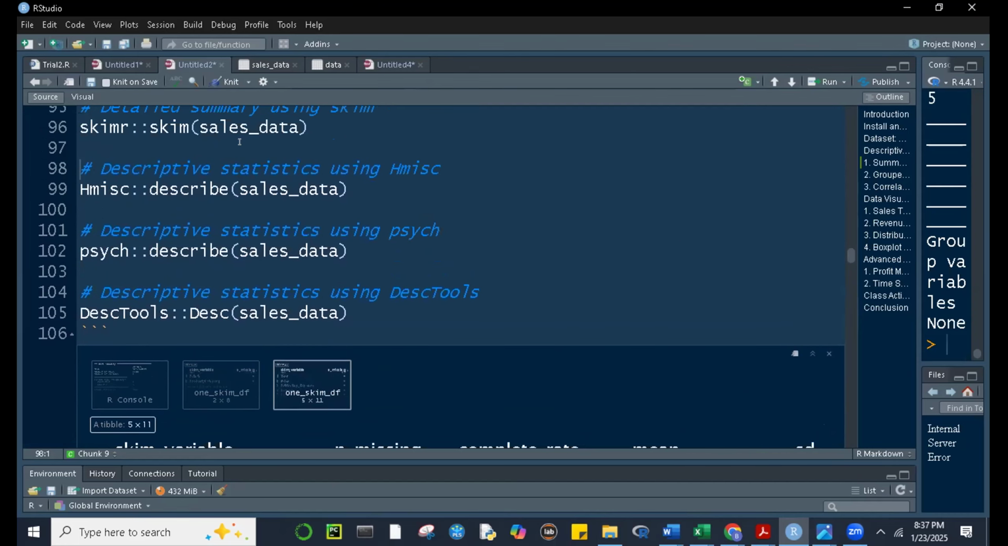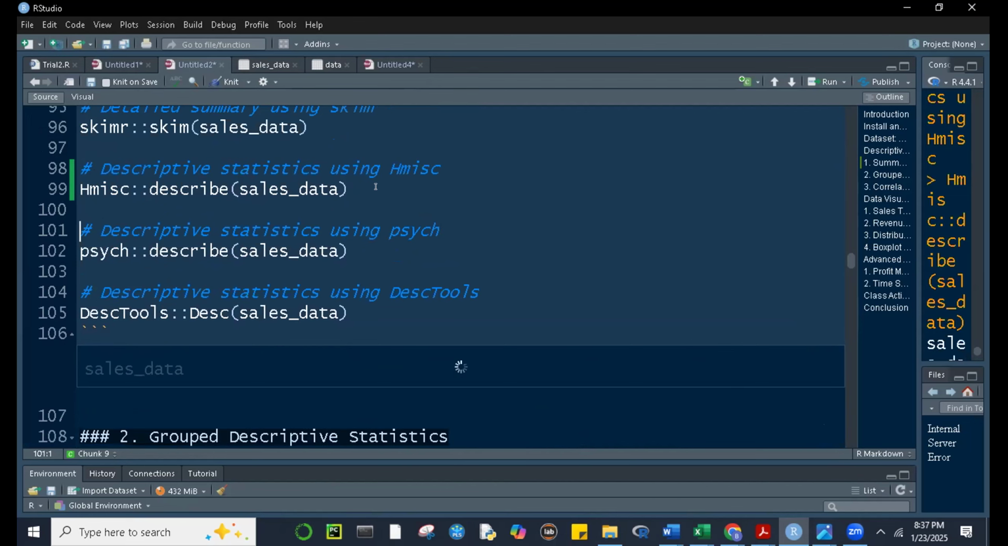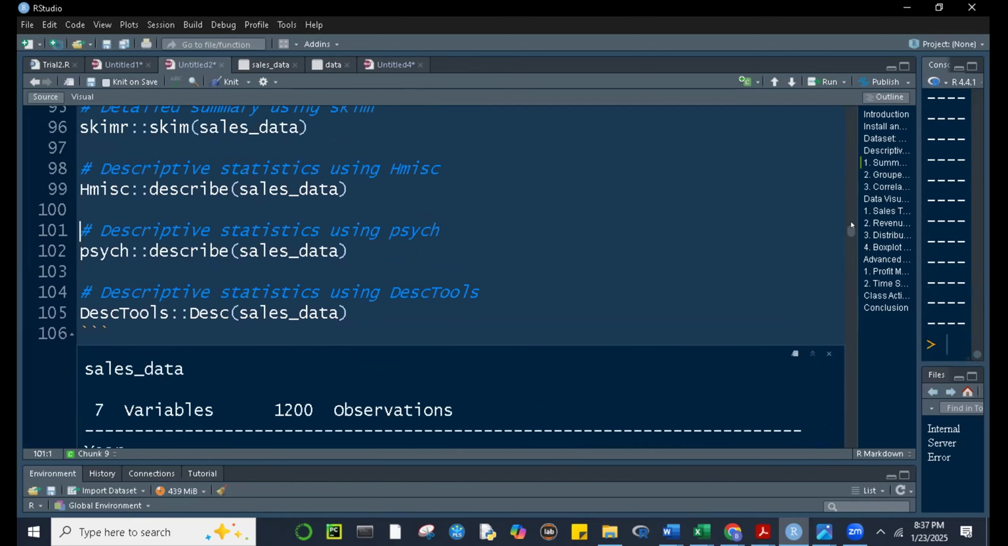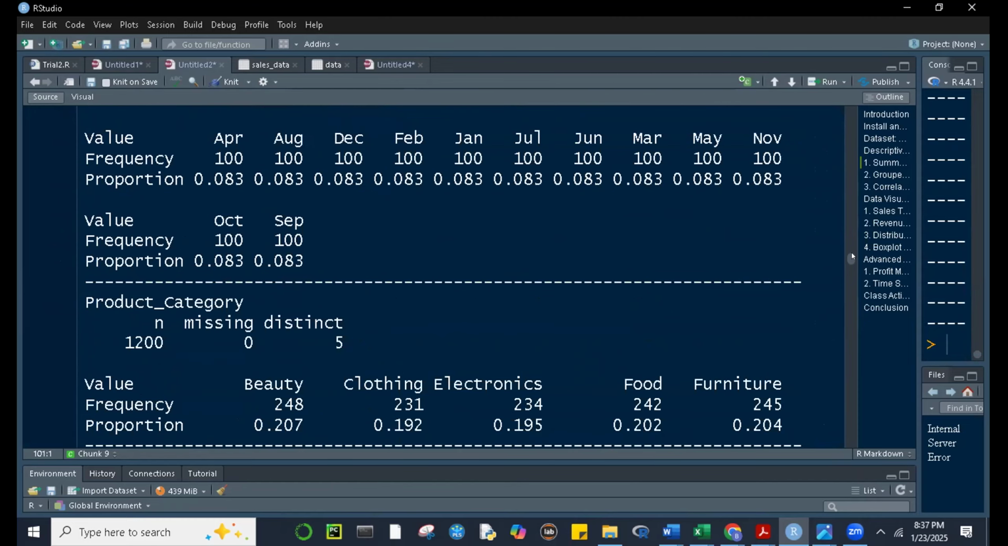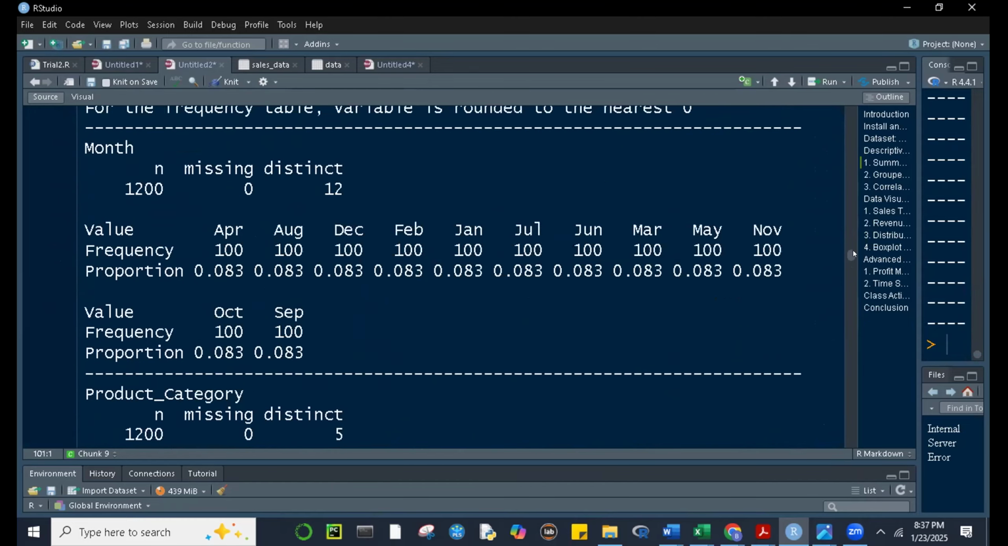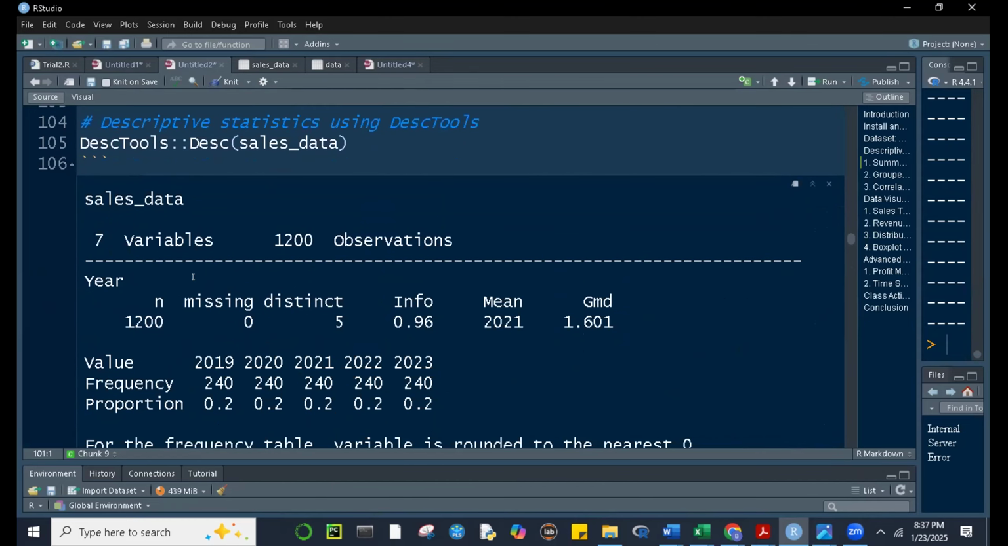Okay, so that's Kim. Another one is HMISC. So we use the describe function there from HMISC. If you run this, this is the output. Okay, so it's quite comprehensive also. It takes a look at each of the variables. 7 variables, 1,200 observations. So it takes a look first at the year, okay?